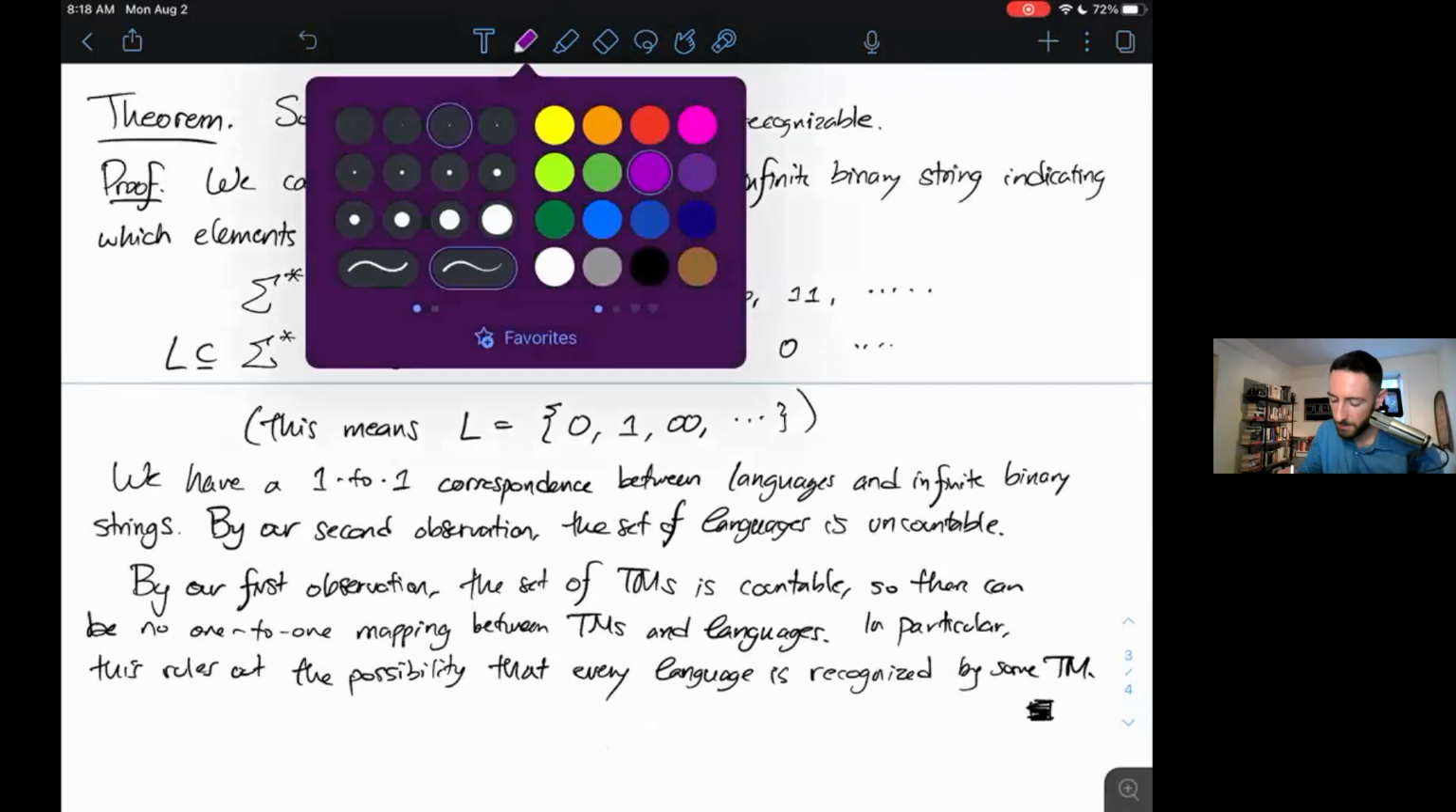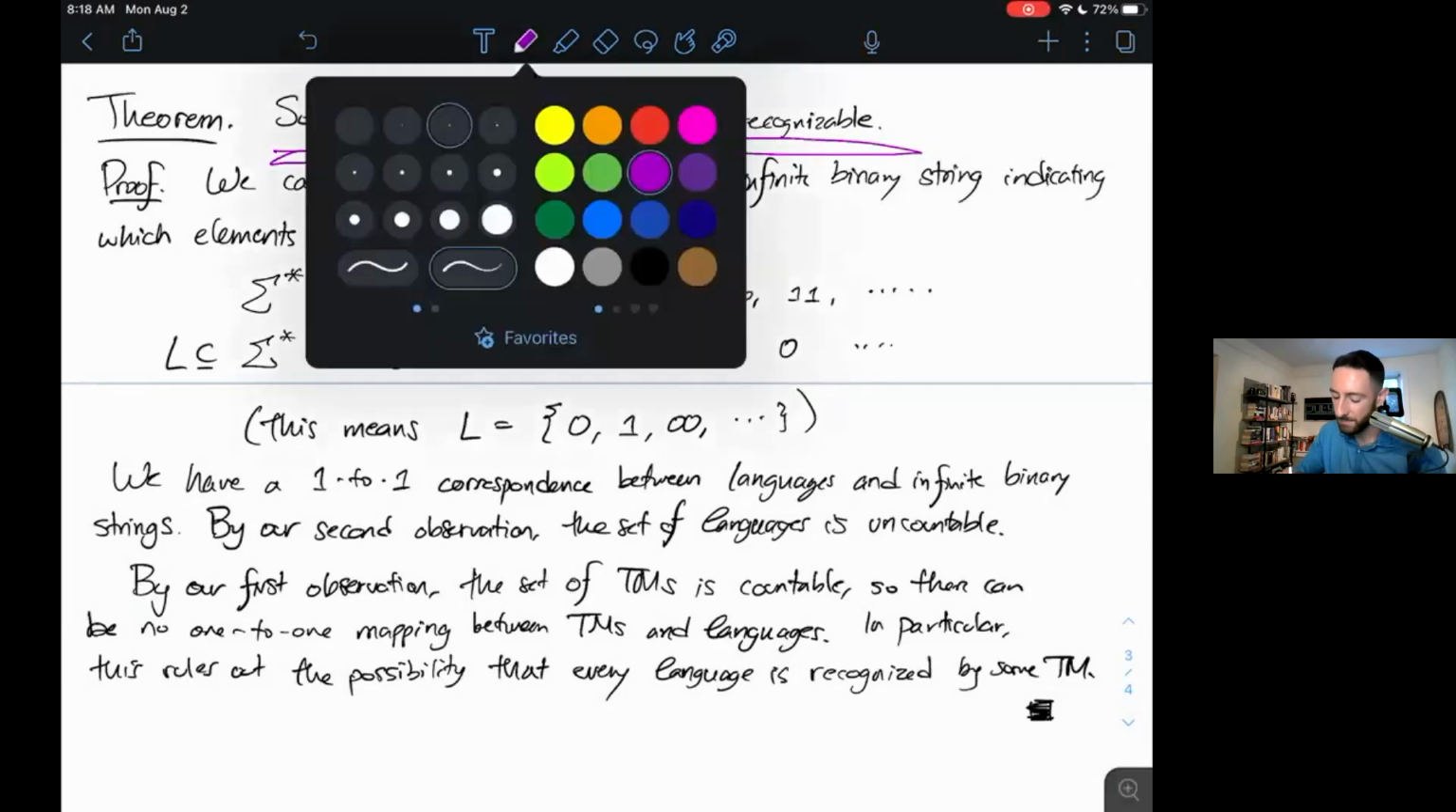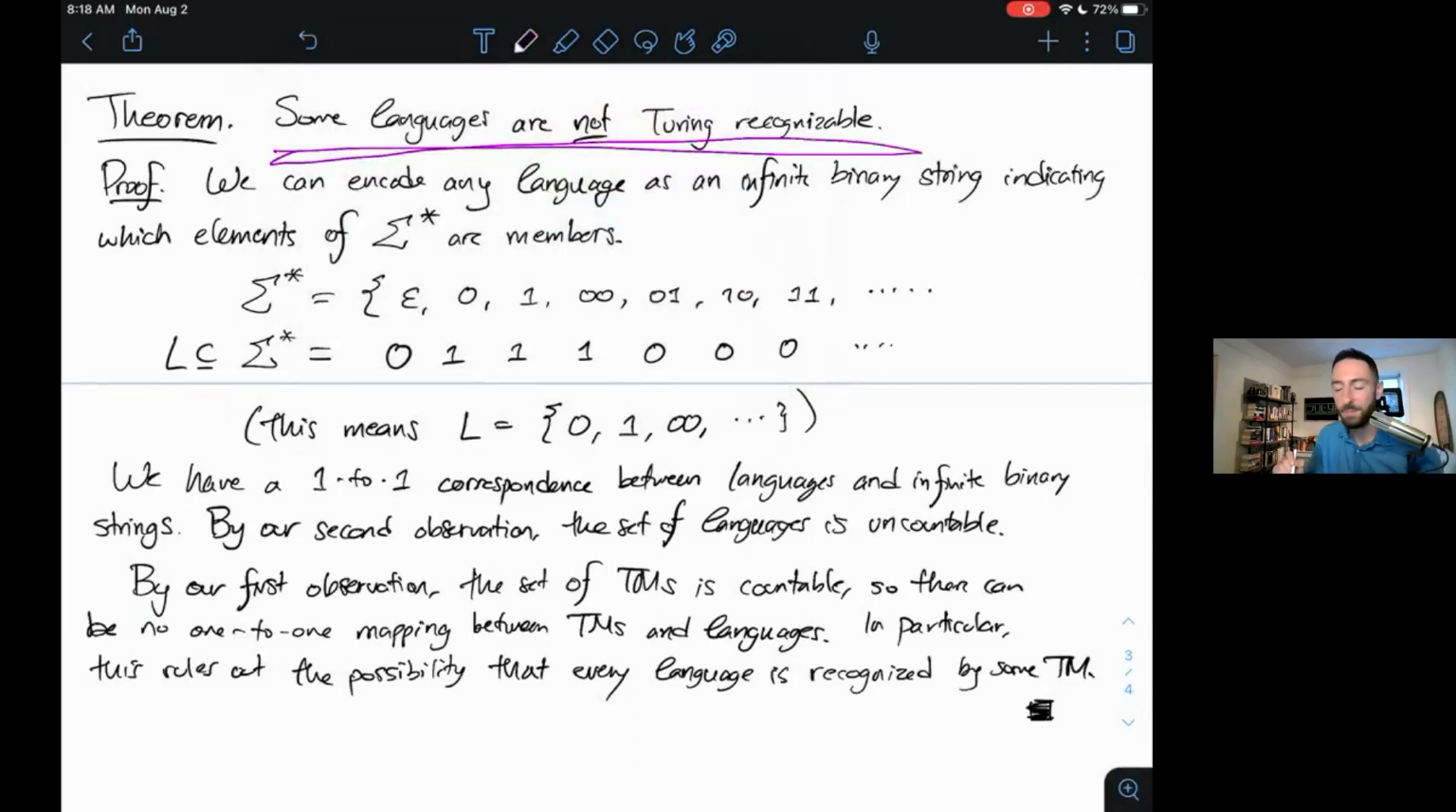So we end up with this crazy result. There's more languages than Turing machines. So there must be some out there which can't be recognized by any Turing machine. And one reason this proof is crazy is it doesn't tell us anything about those languages. They're like dark matter at this point. We know they're out there. We know there's tons of them. We know they can't be recognized by any Turing machine. We have no idea what they look like. That's bizarre, right? I mean, we'll see a couple. We'll start to get a sense for what a few of them look like. But at the moment, weird.